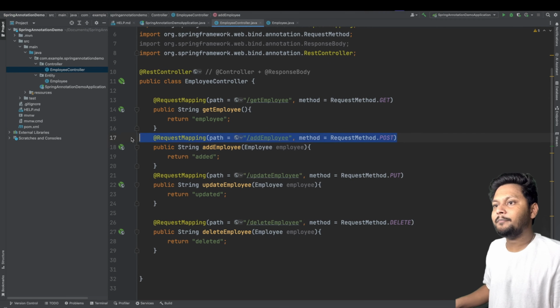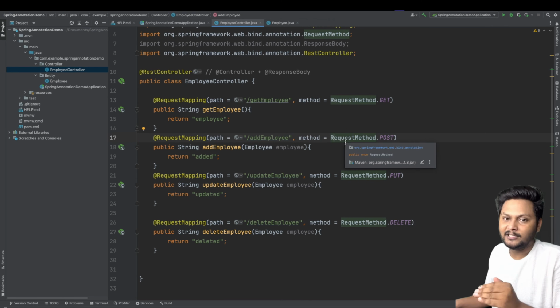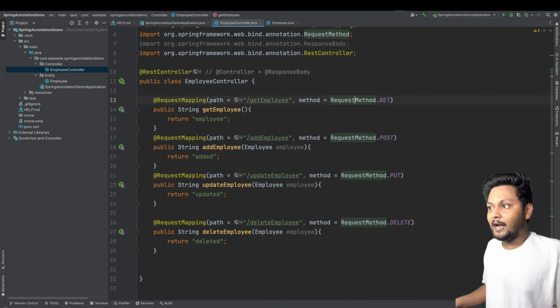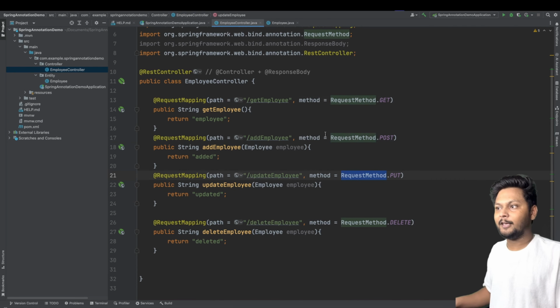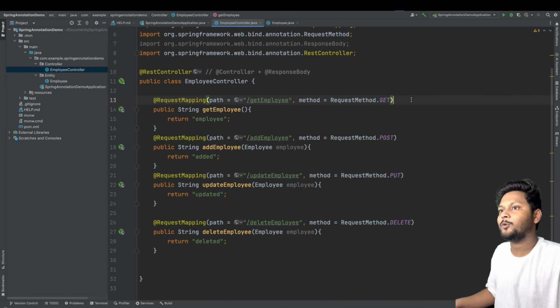Now each time in the request mapping, I need to pass the method explicitly over here, right? At which method I want to use, right? If it is a GET, use GET. If it is a POST, use POST. If it is PUT, use RequestMethod.PUT. You need to take care of everything, right? But instead of writing this request mapping, what you can do is you can directly write a GetMapping.